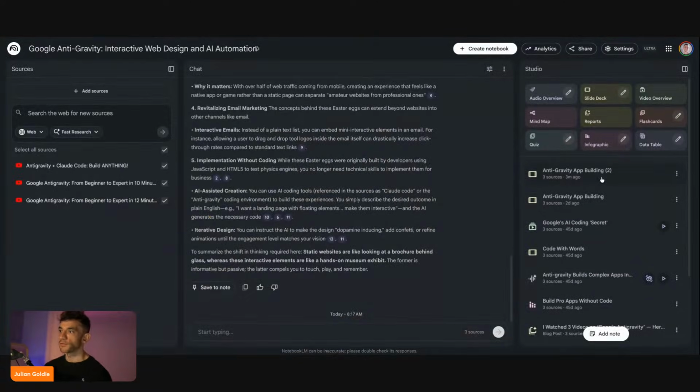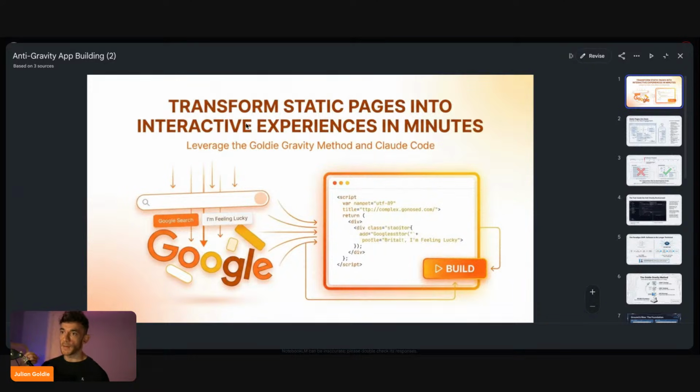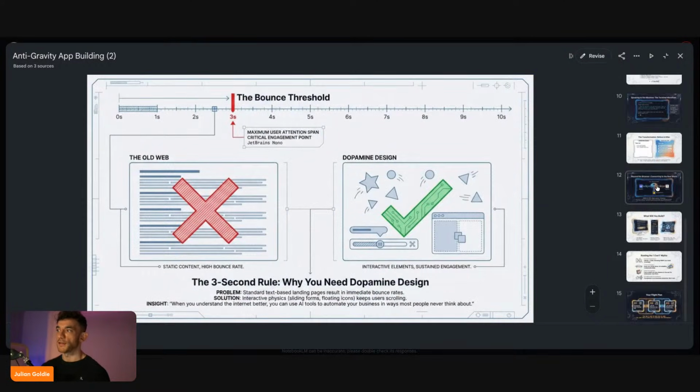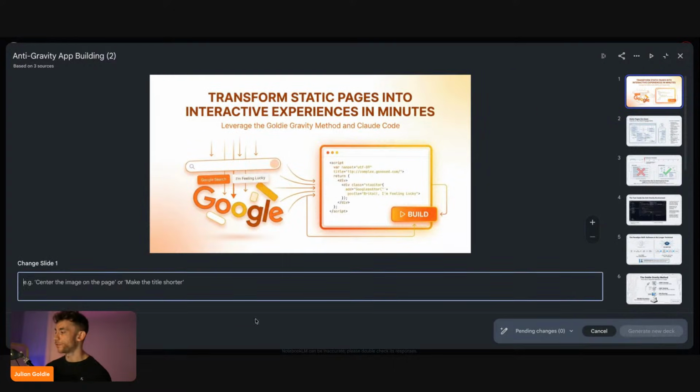So if we go back to Anti-Gravity, we've now got the newly revised version of the slide deck based on the edits I gave it. And you can see here it's used the brand colors, which I inserted earlier. I asked it for it to be cleaner with just one direct response style headline. And it's done that right here, right? So it says transform static pages into interactive experiences in minutes, leverage the Goldie Gravity method and Claude Code, right? And then it's redesigned just that one single page that we gave edits to and kept everything the same because we didn't give it any other changes for the rest of the slides, right? Pretty nice. And then if you want to revise that again, you can just go through the whole process.